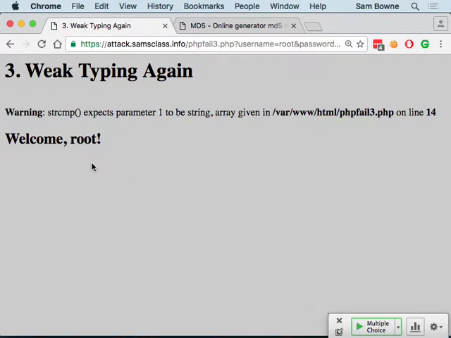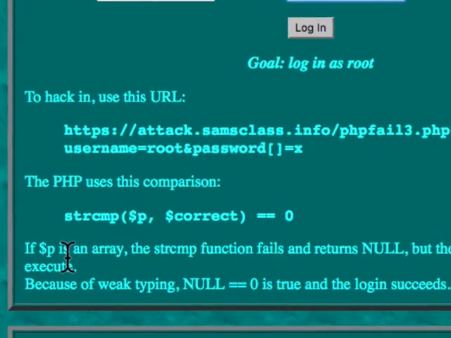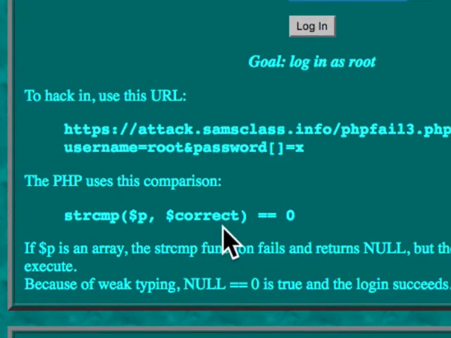There, now I'm root. And because I turned on error messages, PHP warns you: I expected to be comparing a string to a string, now I'm comparing an array to a string. Now, why did that work? It worked because of the way this code was written. The code works this way: string compare of password to the right answer equals 0. If this is an array, and that's a string, it can't compare them, so it returns null. Null is the error response, and null equals 0 in PHP. So it passes, since I created an error condition.